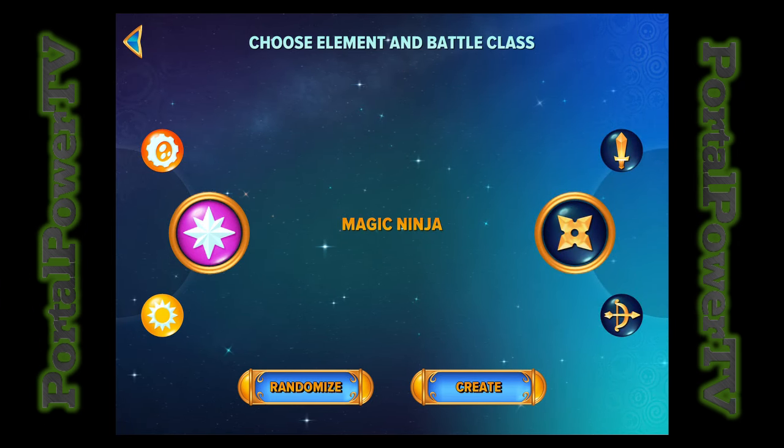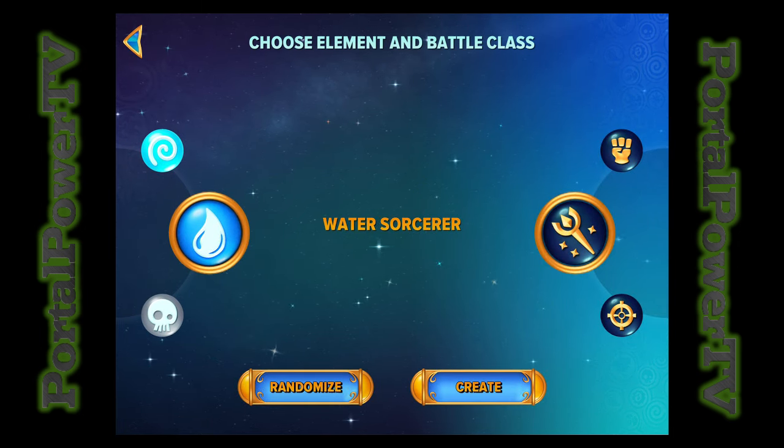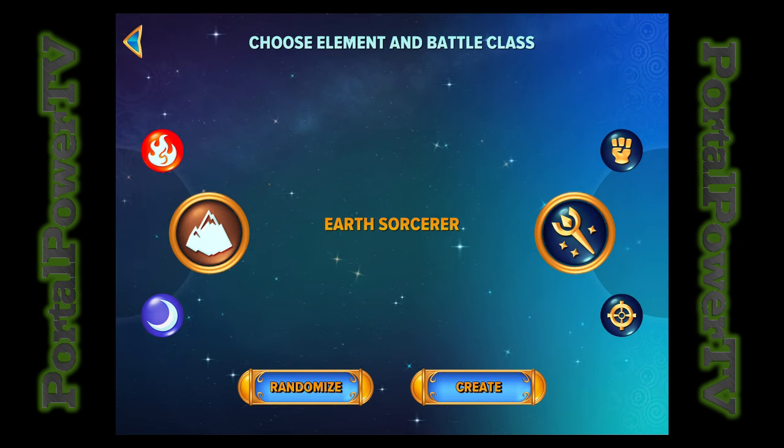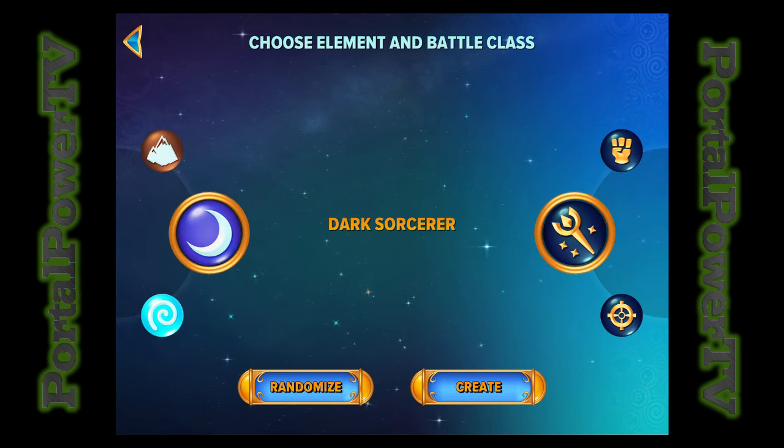Okay, so randomize. We want to randomize this. Let's just see what happens. We get a water sorcerer. That's kind of cool. I am kind of partial to dark, and a sorcerer would be cool. Let's just go with that. We'll go to create.